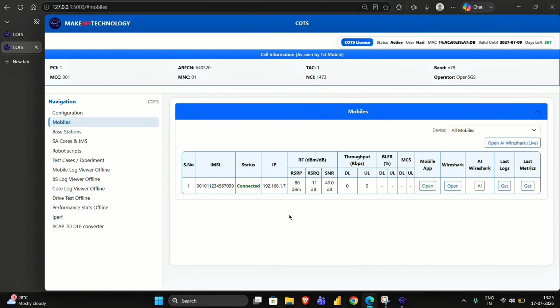Now, on this dashboard, you can see PCI, ARFCN, band, the operator it's registered with. All these are useful when you're bringing a network up and you want to confirm that the UE is actually where you think it is. Below here, under mobiles, you can see the RSRP, the RSRQ, that is the signal power and quality, and SNR, signal to noise ratio of a mobile phone.